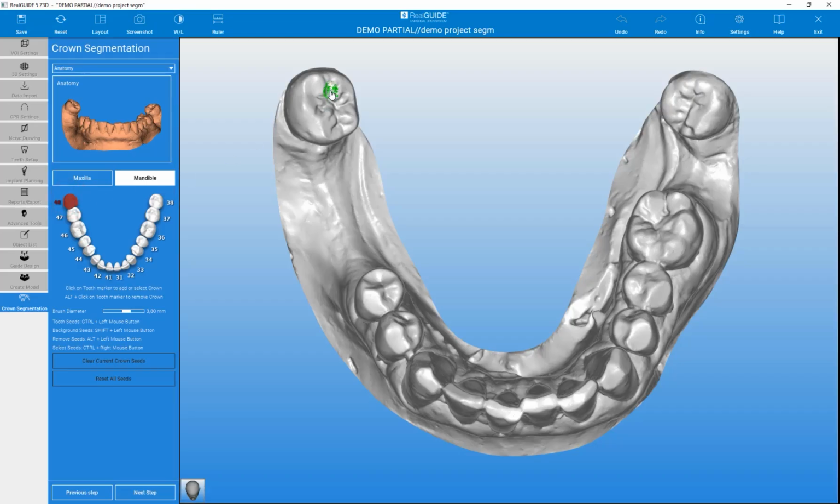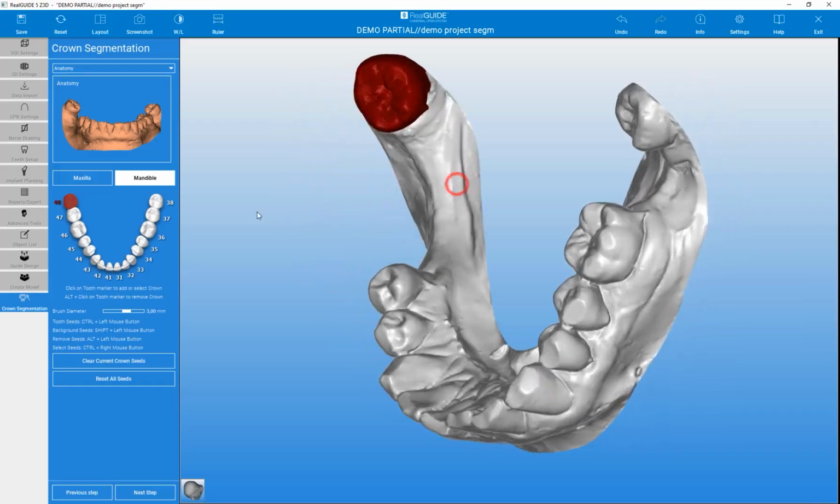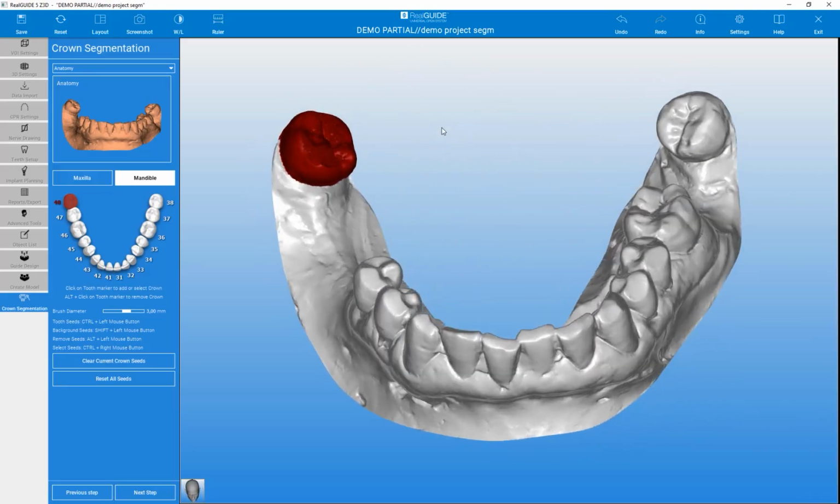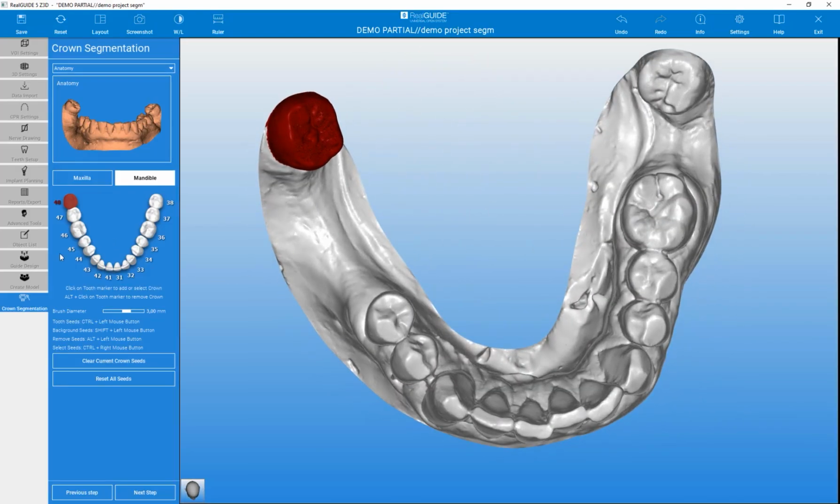Select your tooth from the tooth chart, then hold Control and the left mouse button to highlight the crown on the STL. When you release your buttons, you will see the crown highlight on the STL. We will do the same for all additional teeth where crown segmentations are needed.